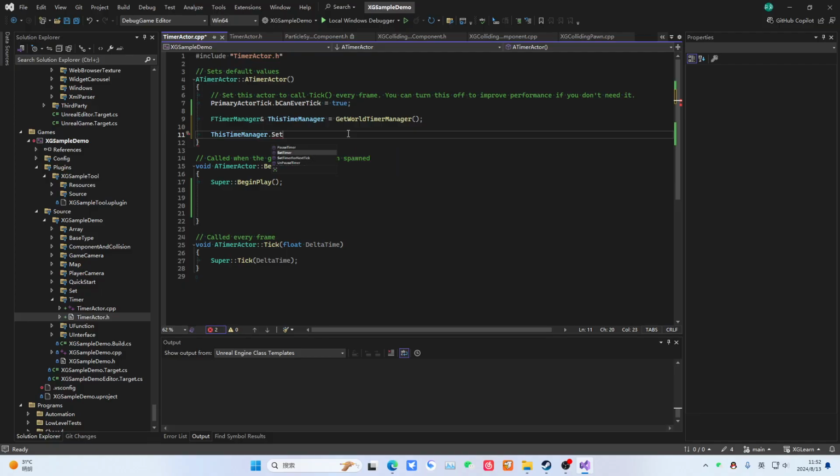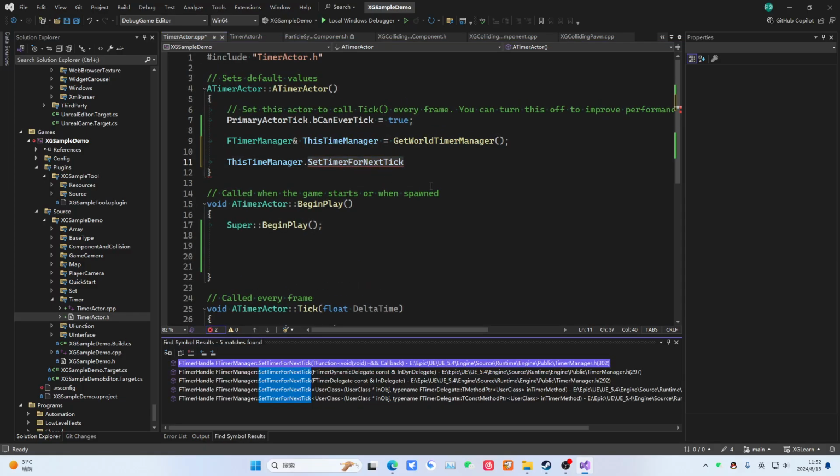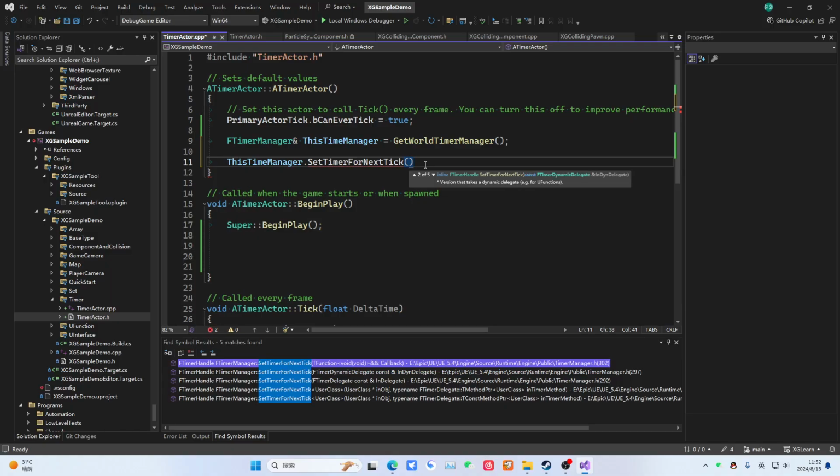You can see these four methods. There is one for pause, of course. And this is SetTimer, and this is SetTimerForNextTick. Let's first look at SetTimer. Zoom in a bit. You can see there are some functions here. You will find that it passes some delegates. These timer dynamic ones are just some delegates. This one is bound to a UObject, and this one directly passes a function.